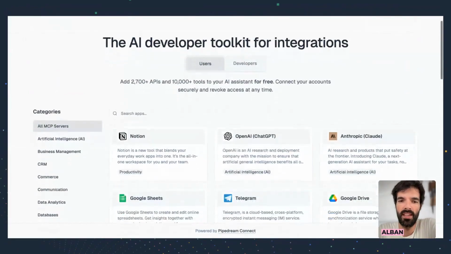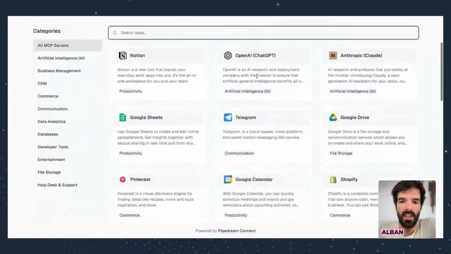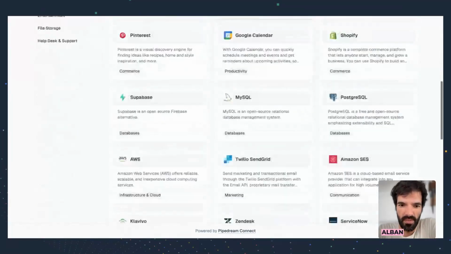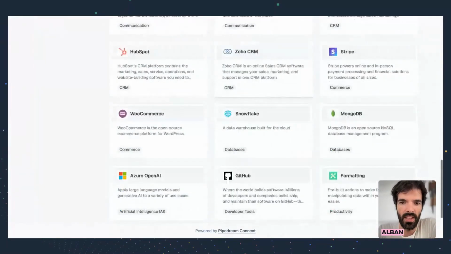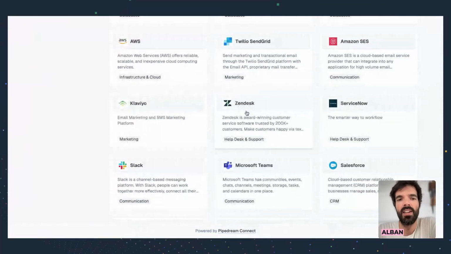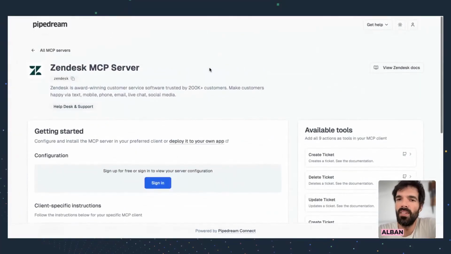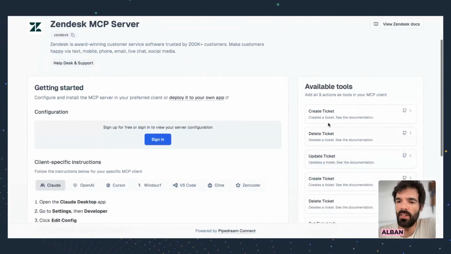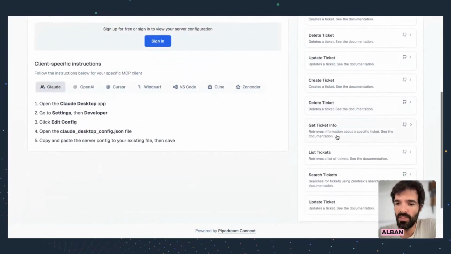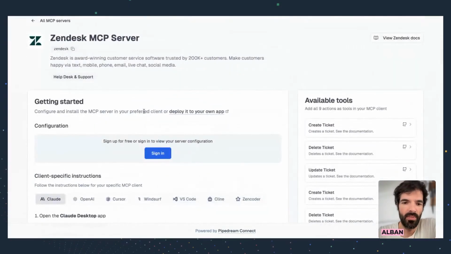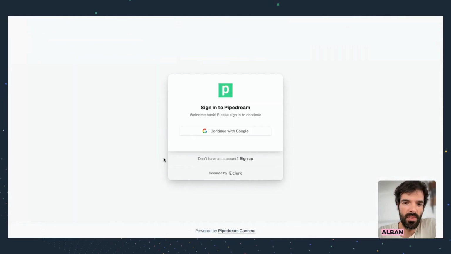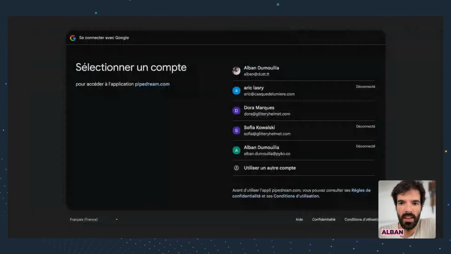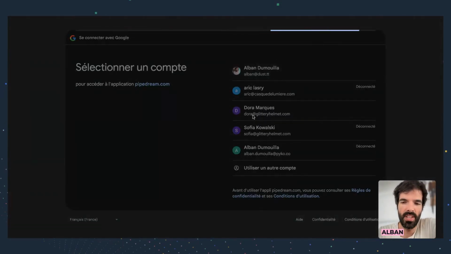So let's say, let's see the tools that they have here. Well, let's say we've got a Zendesk connection that we want our agents to be able to interact with Zendesk tickets. So here we're able to create a ticket, delete a ticket, update, etc., get ticket info, list, and we'll try to use that. So I'm just going to sign in. So I'm signing in to Pipedream.